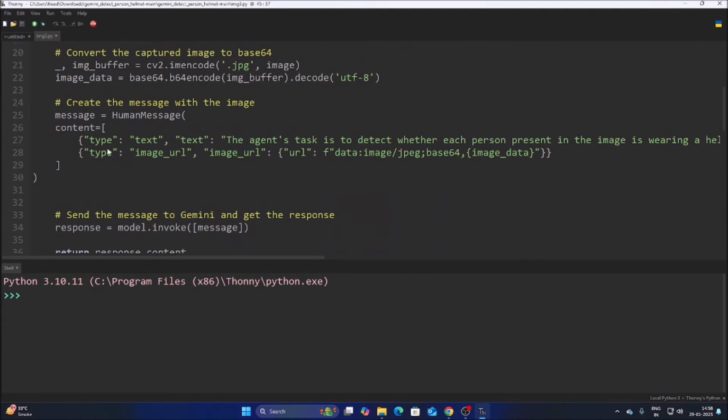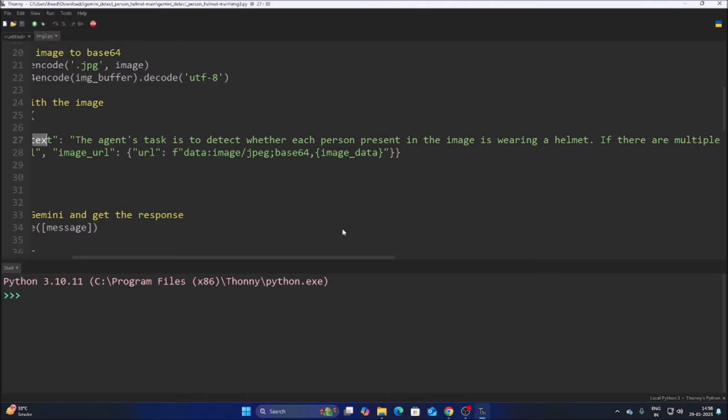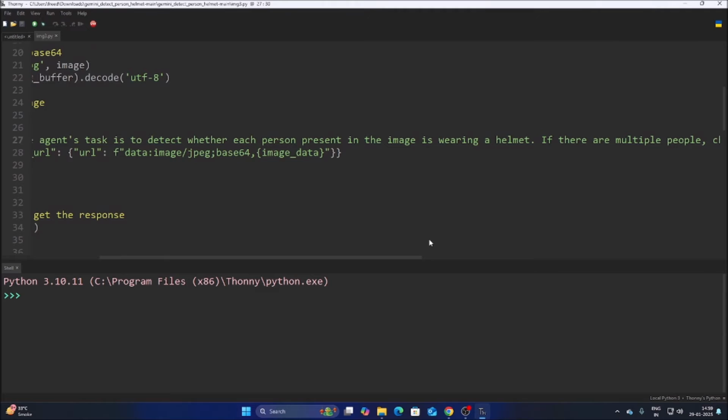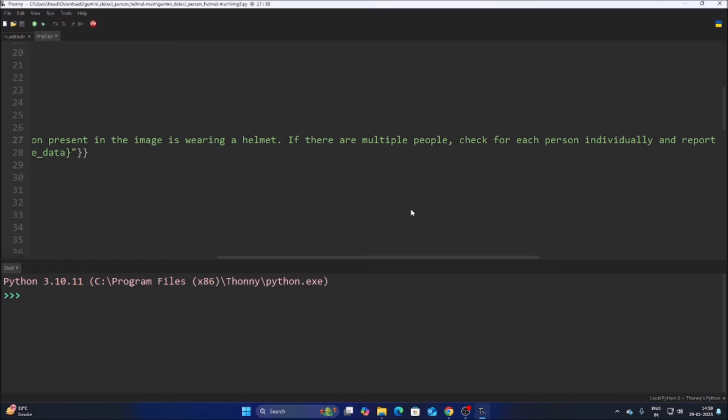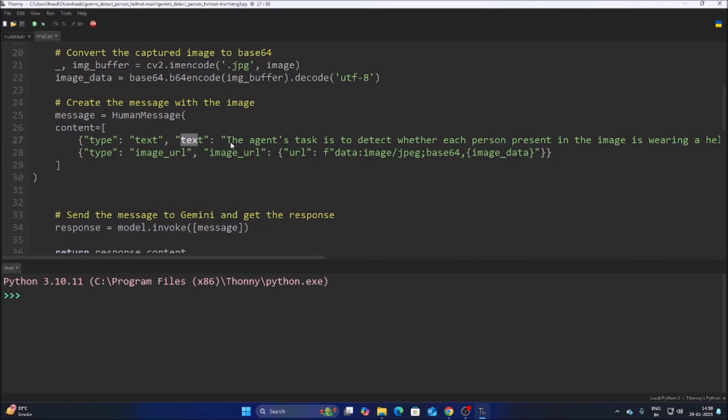And then here I have mentioned the simple text. As you can see, the content text is basically the agent's task: to detect whether each person is present, meaning here we can detect one or two or more persons. So for that, detect whether each person present in the image is wearing a helmet or no helmet. If there are multiple persons, then check each person individually and report if they are wearing a helmet or not. Simple. So this is my text.